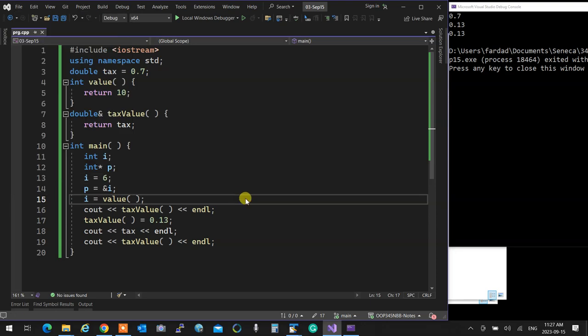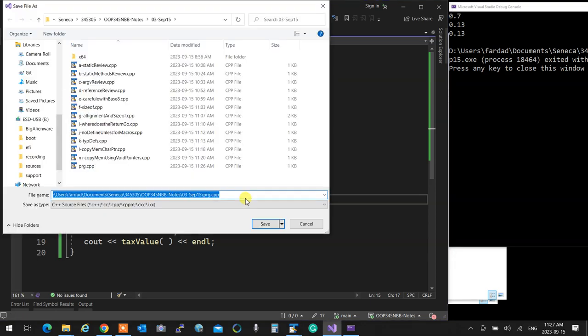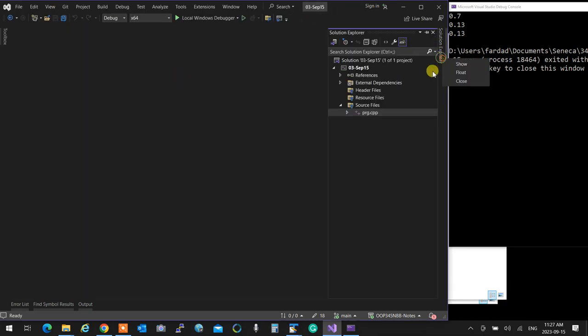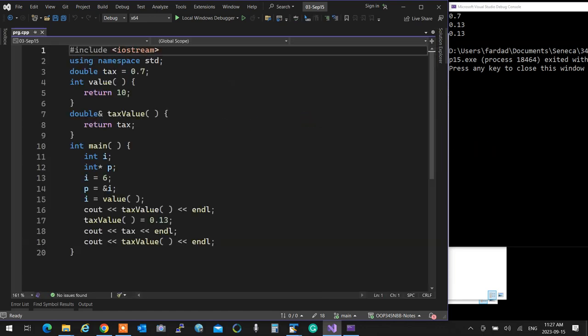This one is lvalue rvalue.cpp. You obviously have to go read all these things, because I'm just giving you quick examples to give you kind of an idea of what the thing is. But to actually go through it and see what's going on, you need to actually do it.